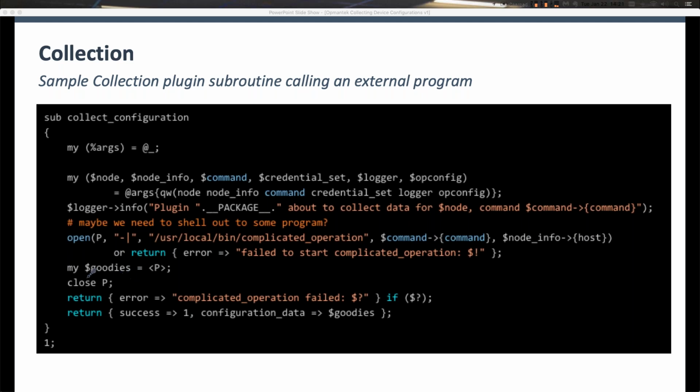Now, I spoke momentarily about the concept of a wrapper. So this is a good example of using a wrapper to call out to an external file. In this case, we're calling out to user local bin complicated underscore operation. So I have no idea. Again, it's just an example of calling out to a file. Again, we could be calling out to a Python file. We could be calling out to another Perl routine. We could be calling out to a bash script. Anything that can be executed from the Linux server's command line, you can call out to.